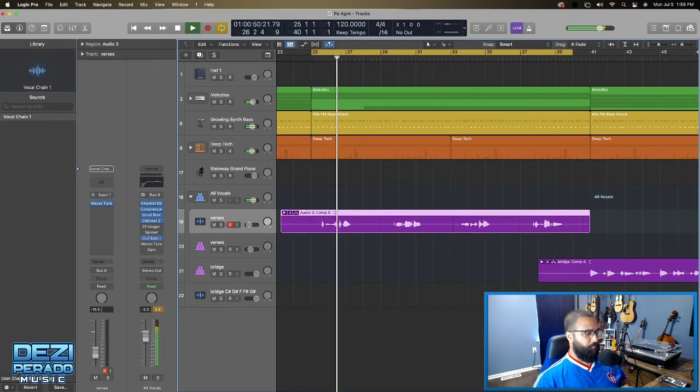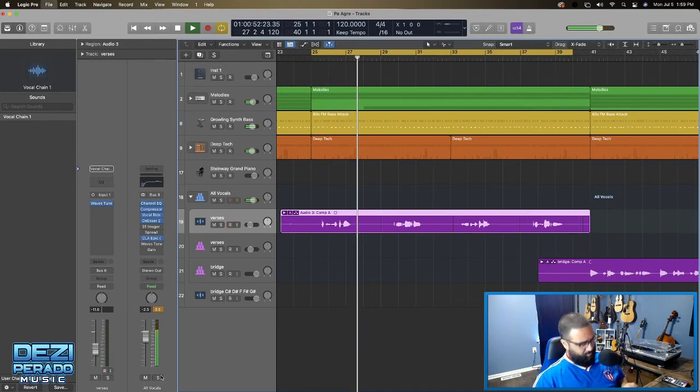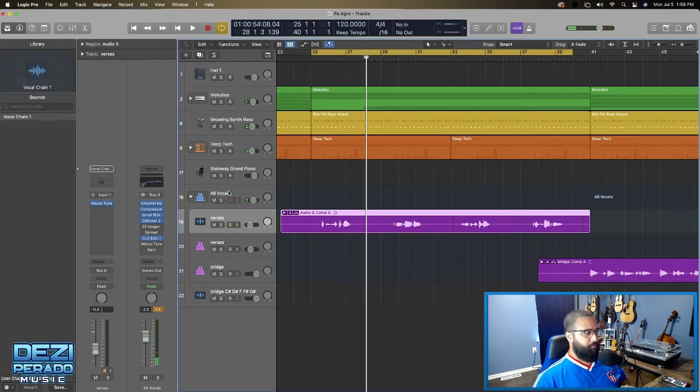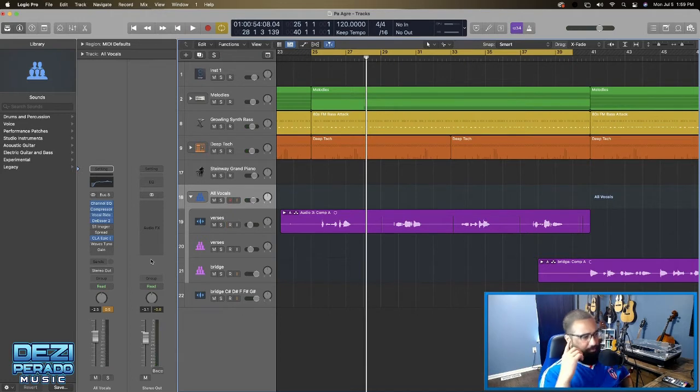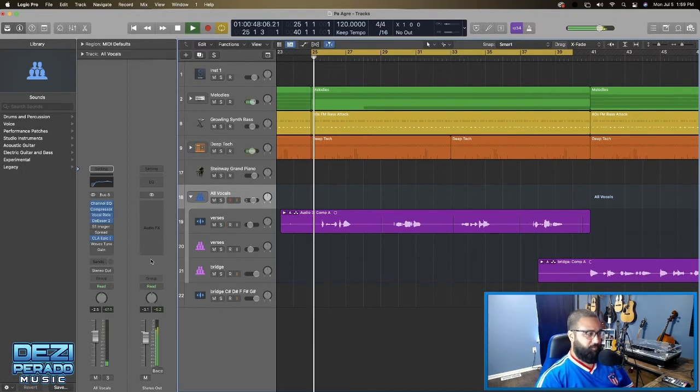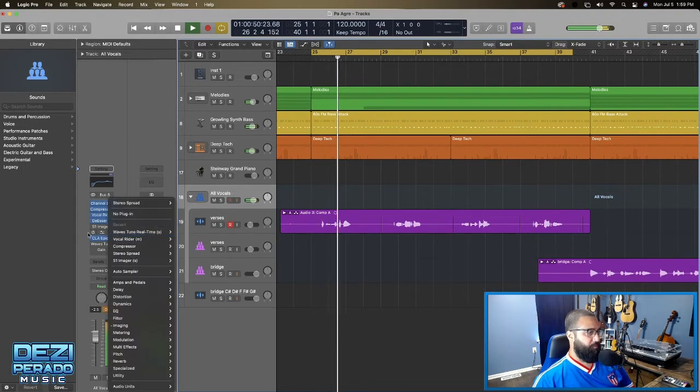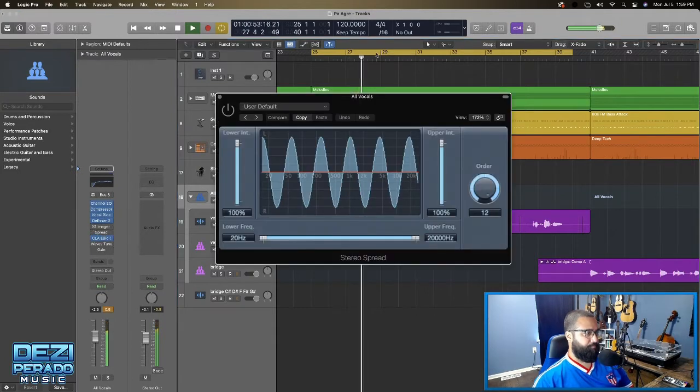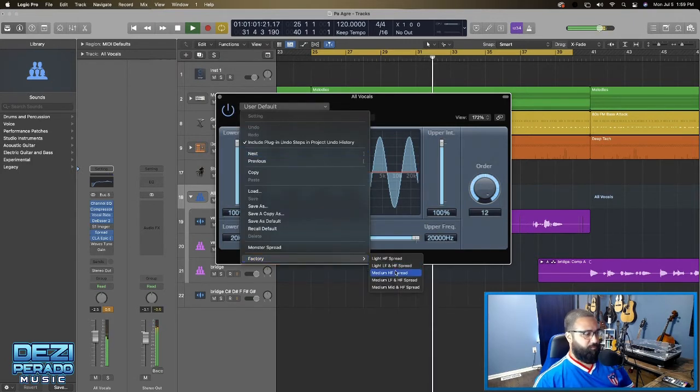What do you want from me? Yeah. All right, and then the next thing we could do, I'm gonna go back to effects, and I'm gonna do a stereo spread on this to try to put it somewhere in the middle, so it kind of sits in the mix. I'm gonna just do medium, high.